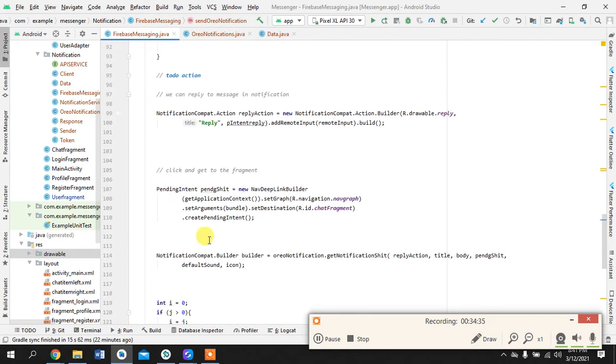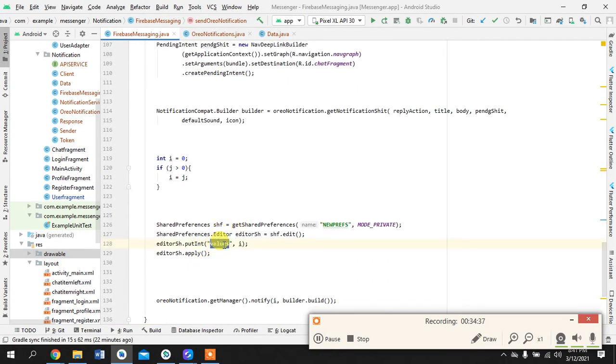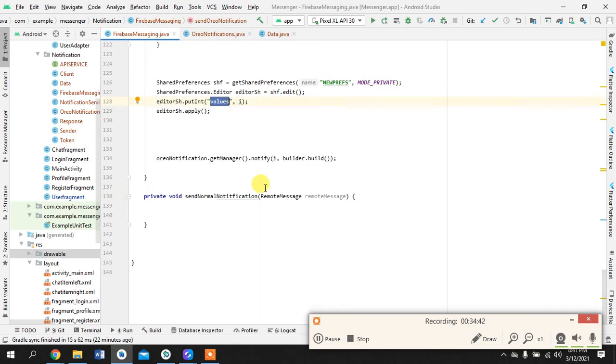Okay, so I have stored this and I will use this later in the notification service file, and you will see what I am doing.